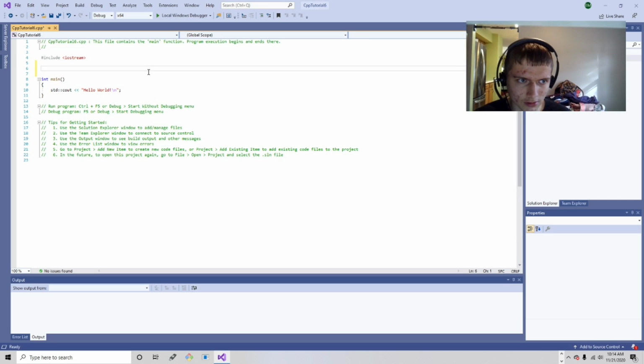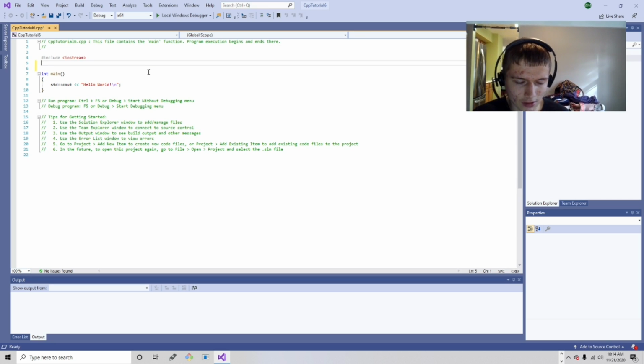So, let's see here. No, it's not my backspace key, it's the key right below it. But yeah, let's see here.